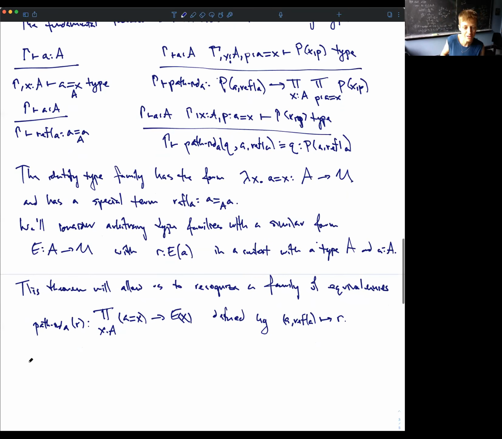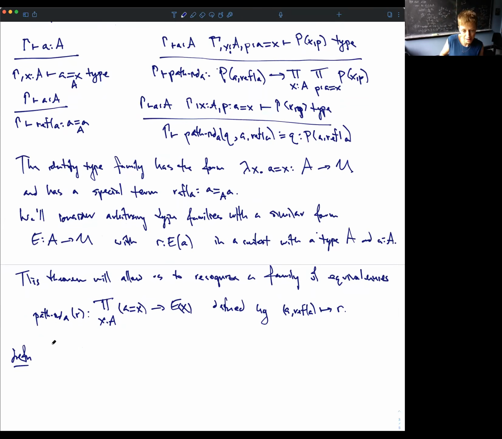Okay, so I'm about to state the theorem, but I need one definition for it. This E and this R together have the right structure to be an alternate version of the identity type family at little a. However, it does not yet have any properties that correspond to the elimination and the computation rules. Having the structure gives us something like the formation and the introduction rules, but we don't yet have the elimination and the computation rules, and that's what this definition is going to provide.